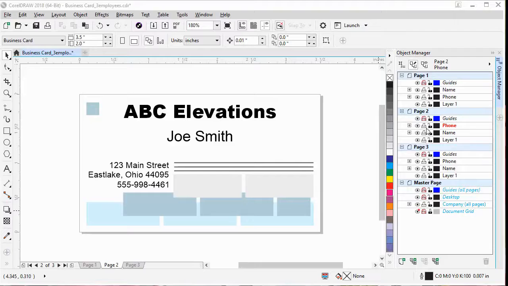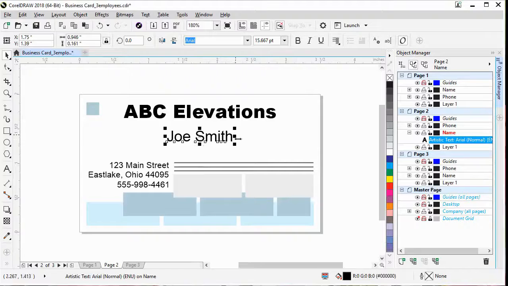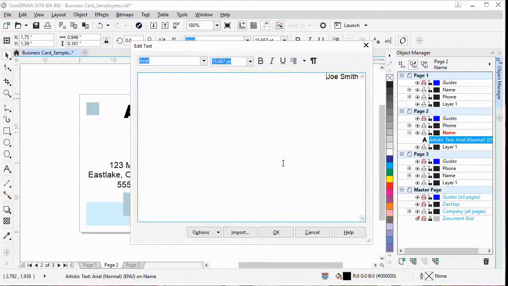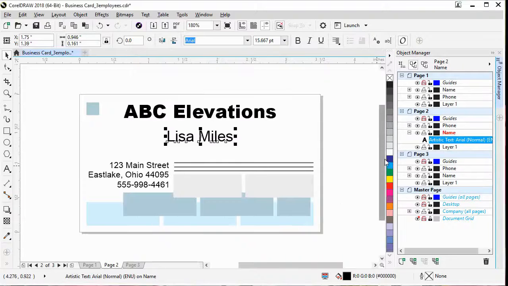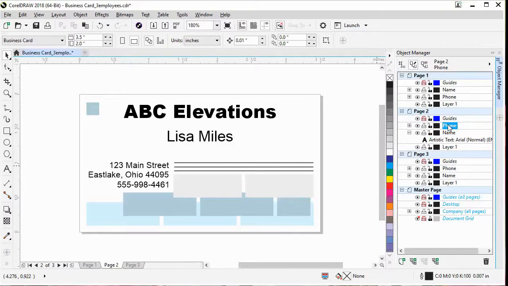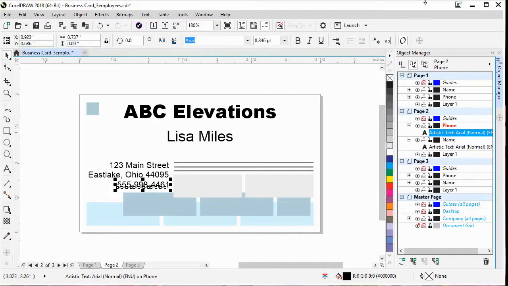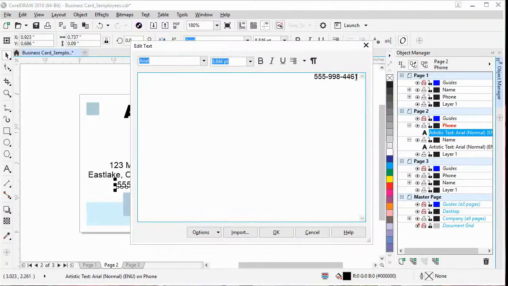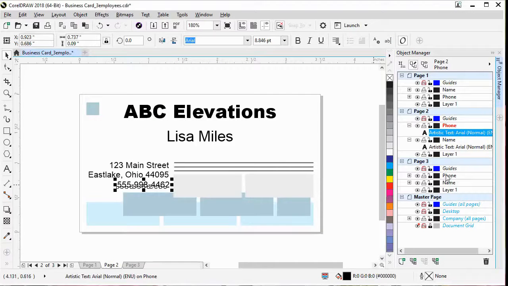So on page 2, let's click on the name, and that's activating the name layer, and let's click on the name on the page, and let's go up here to the edit text button, and let's change this to Lisa Miles. Click OK. And then if we want to edit the phone, let's make that layer active. Click on the phone number, let's edit it, and let's change that to ending in number 2. Let's repeat the same process for page 3 to get those customized.